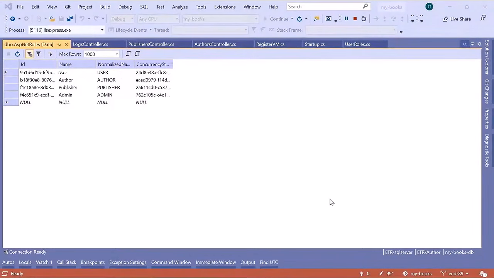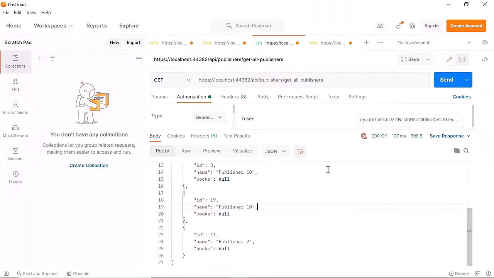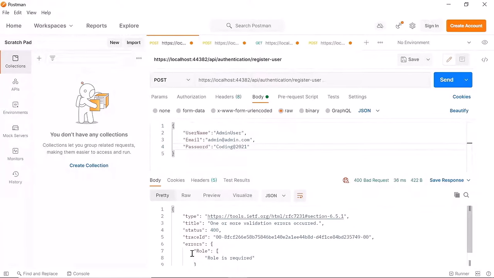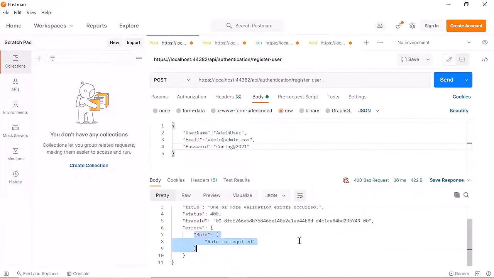And I'll just go to Postman. And then here I'll just go to the first post request because I want to create a new user. The username is going to be admin user. The email is going to be admin at, let's say, admin.com. I'm going to leave the password the same, but we need to also provide a role, because if we do not provide a role, when you click send, it will say that the role is required.